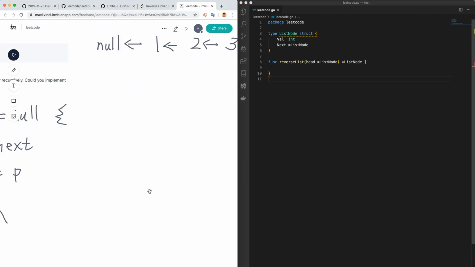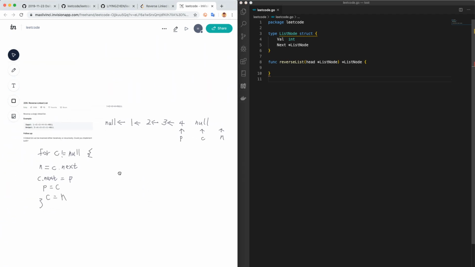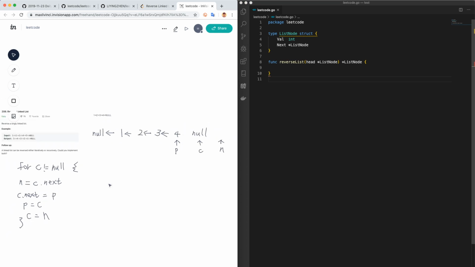Okay, I have to resize this so it's a little bit smaller. So as I said, first we have to check the boundary. If head equals null, just return head, or return null is fine. And then we have to have a P. P means previous. It's this node. And we have to have the current node. It's pointing to our head right now.